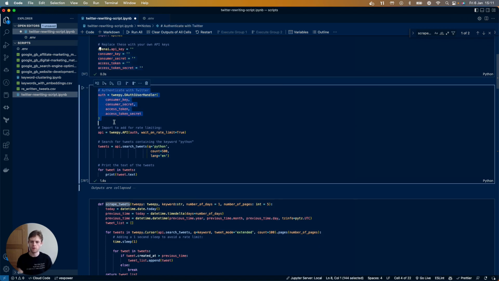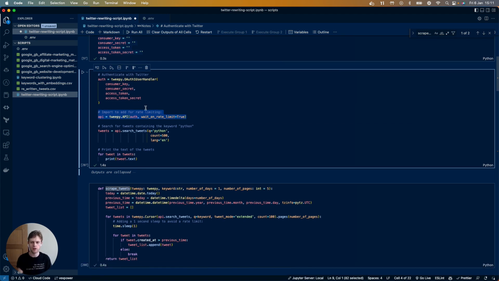So we're authenticating with Twitter. We're also waiting on rate limits, which means that if you do run into rate limits, then the API is going to go to sleep for a couple of minutes, and then you'll be able to re-query inside the same function, which means you won't get errors if you do a large amount of querying.